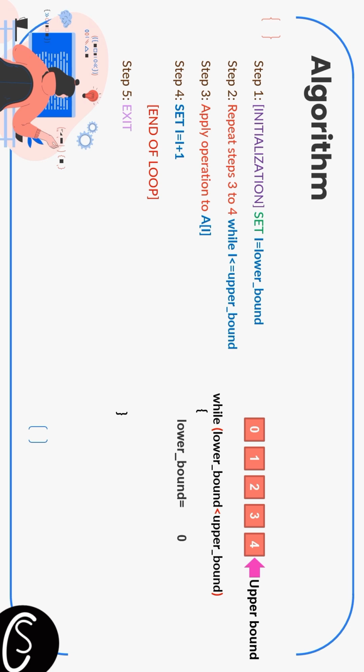The third step involves performing operations on the accessed elements using the array name associated with the index, as demonstrated by a[i]. In step 4, which falls under the while loop block, we increment the variable to access the next element in the array. Step 3 and step 4 are enclosed within the while loop. They are processed until all the elements inside the loop have been visited. Once all elements in the array have been accessed, the program terminates.